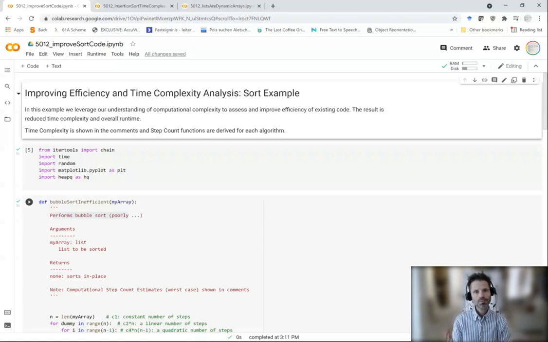Hello everyone, and welcome to this video short where we are going to review some sorting code in Python and do some time complexity analysis. Specifically, we're going to go line by line through the code and identify the number of computational steps, proportionally speaking, that each line of code is associated with.